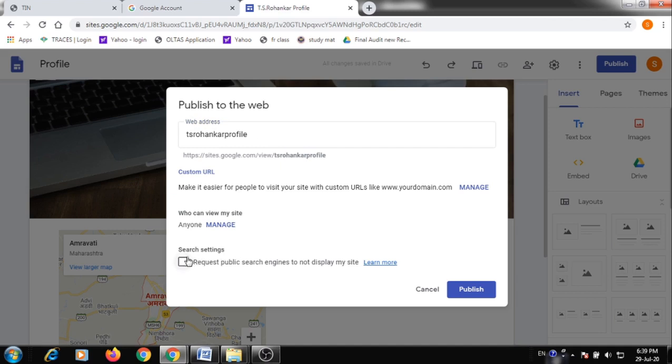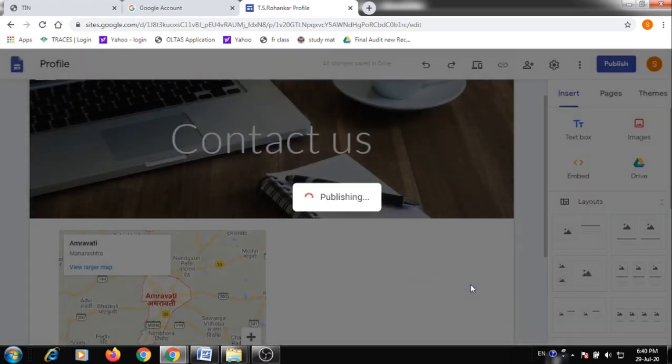Here you will find the search setting. If you check this particular box, then the search engine is not going to display your site. Right now I have unchecked it because I want the search engine to search my website. Then click on the publish button to publish the website.